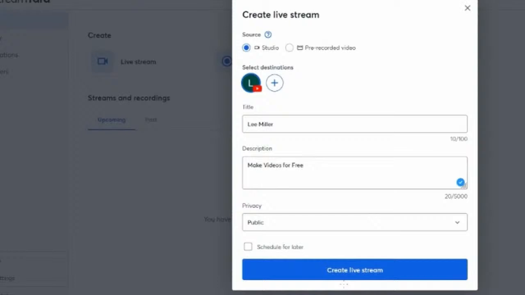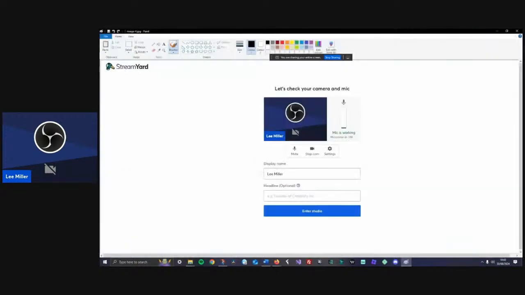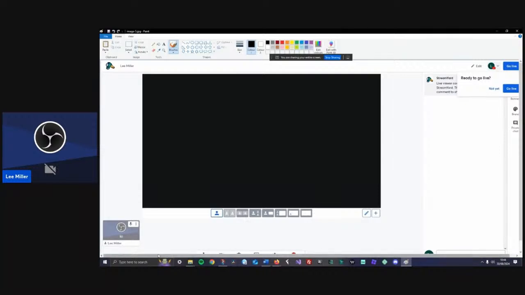It may take a little while, normally no more than 20 seconds, to open the stream up. And then you type in your name. Make sure your mic's working. If you speak into your mic, this little green bit here will go up. Type in your name and then press Enter Studio. So then you'll have this here. You need to click on that, and then it'll say something like Add to Stage. You click on that, and then that'll pop up in here.